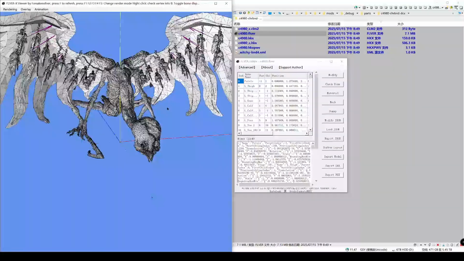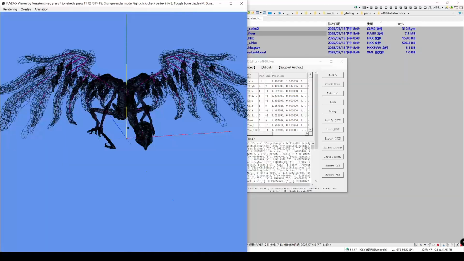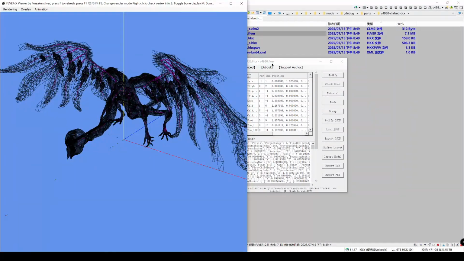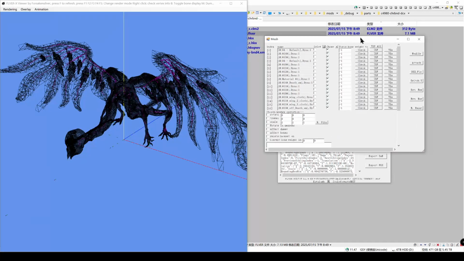And then while in the viewer, press F1 to change the view so that it's easier to identify the meshes for later operations. Now, click the Mesh button.